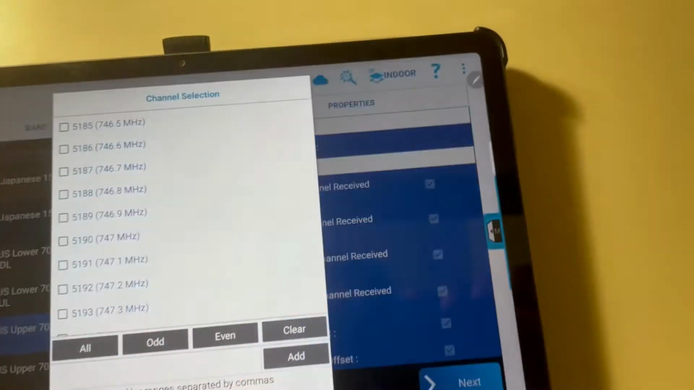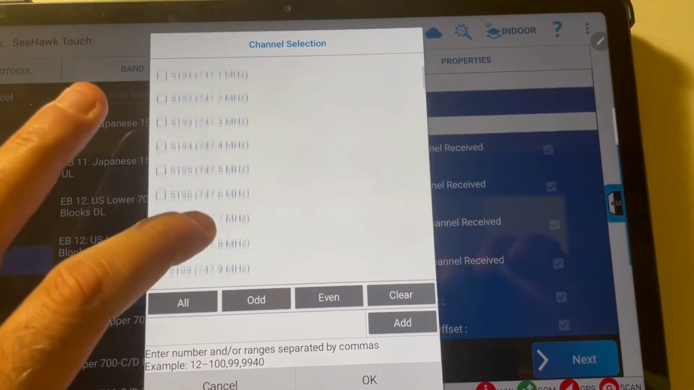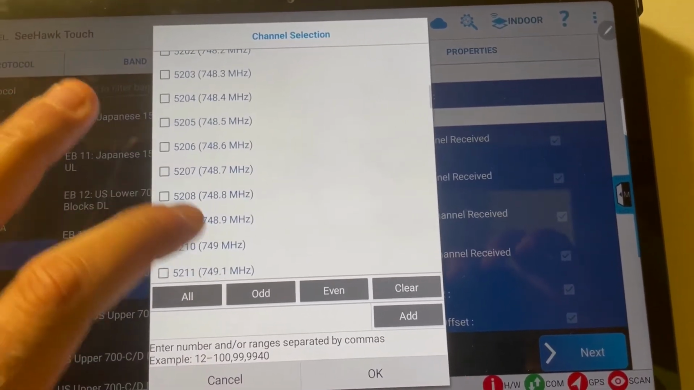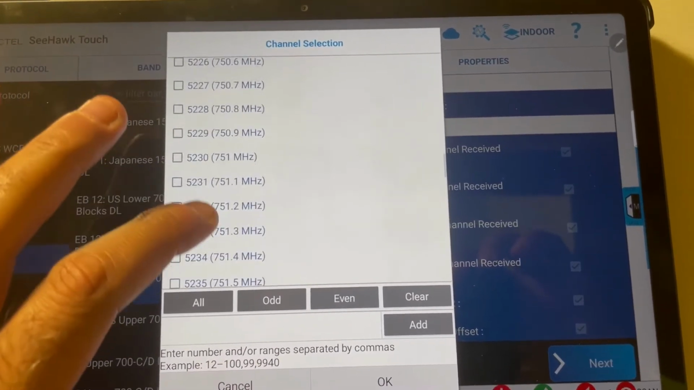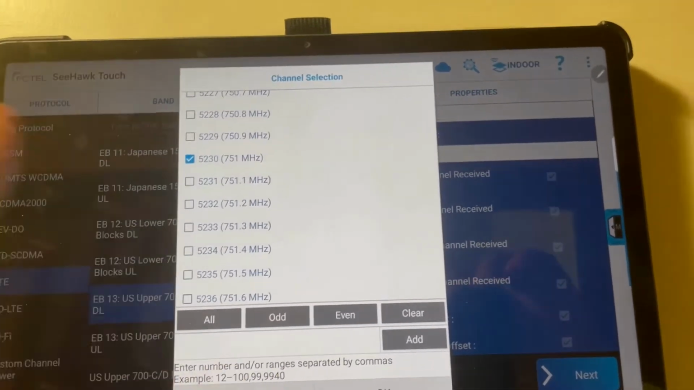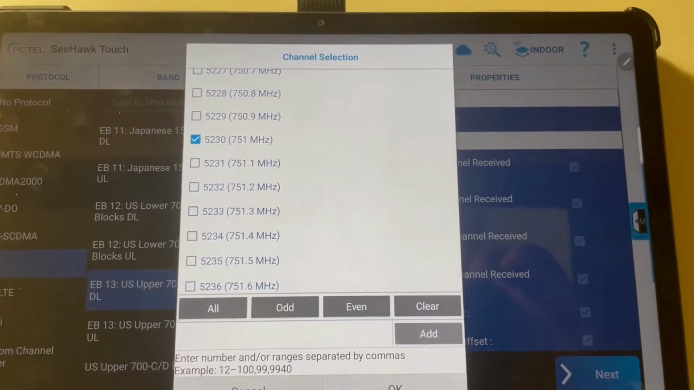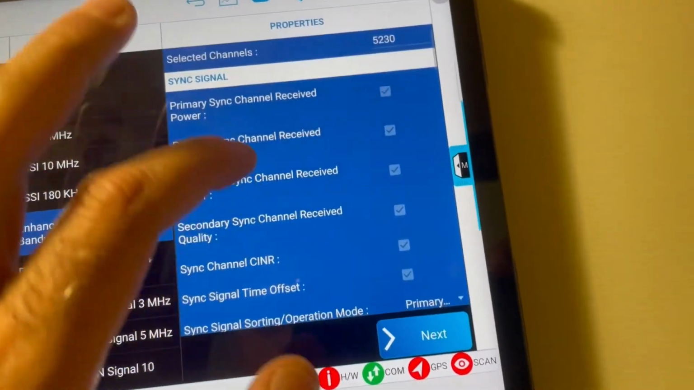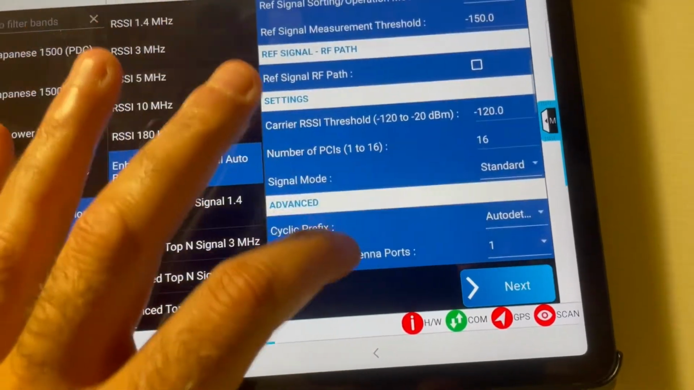Next, we need to choose our channels. I know the upper 700 has the 751 megahertz, which is 5230. You can select all the channels or as many as you'd like, and then click add, then OK. Channels should show up here. These are pre-selected for you. You don't need to change them.